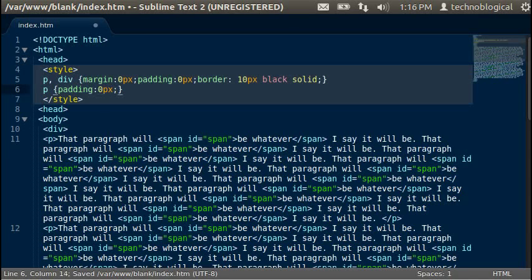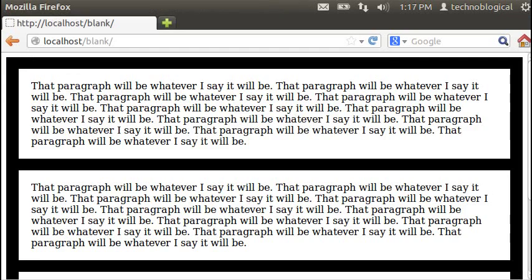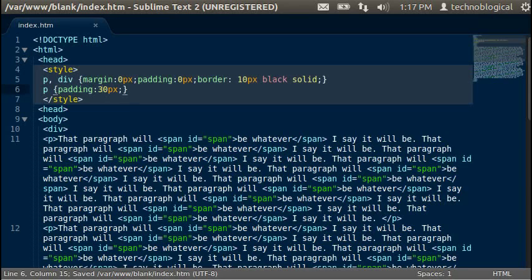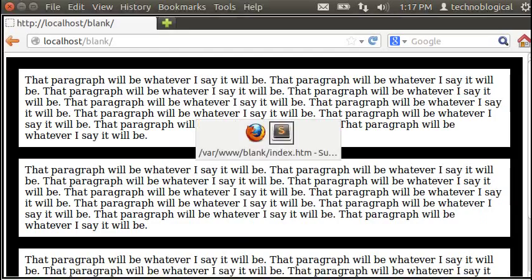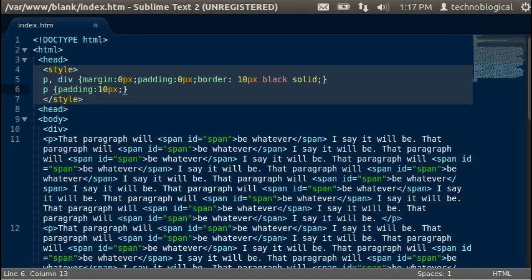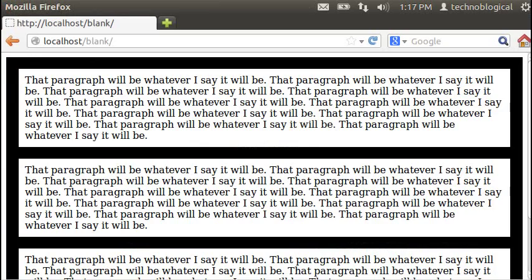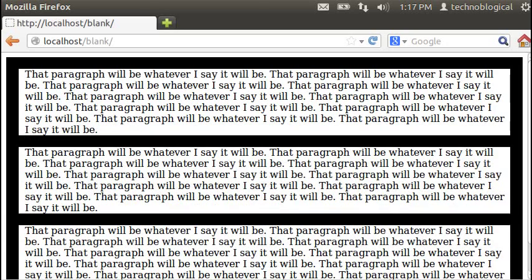We can do a padding of 30 pixels, and so on and so forth. Let's lower it back down to 10 pixels and we save this and refresh. You can also do a padding left, so it's only got padding on the left side.